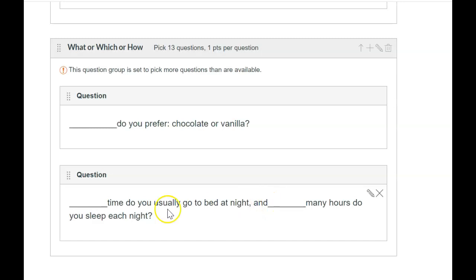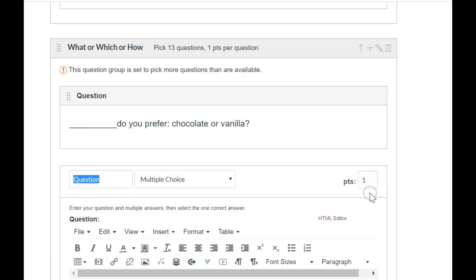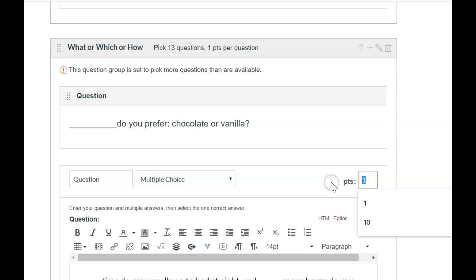And if you have a question like the one with 2 blanks or 2 lines in the middle of it, and you want it to be worth 2 points, then you have to actually go to the edit and then click on 2 points. And then instead of having actually 13 questions, you would have 12 questions, because Canvas is going to look at this 1 question that's worth 2 points as being 2 different questions.